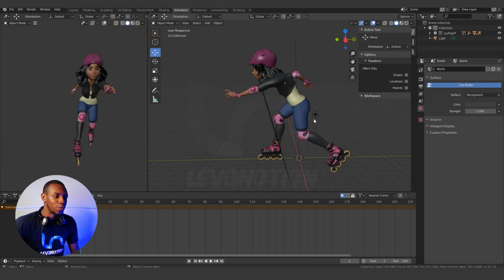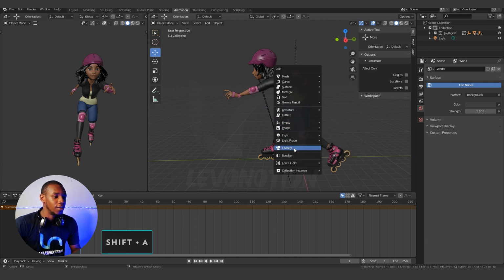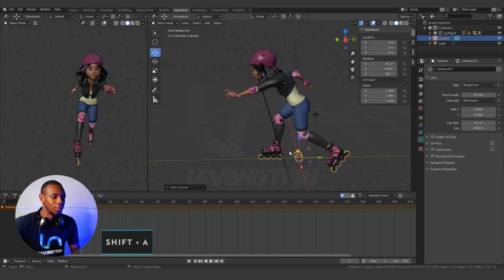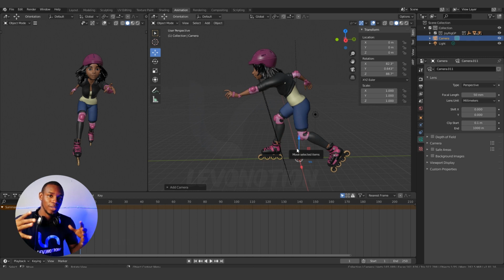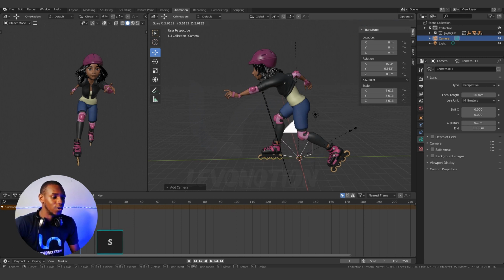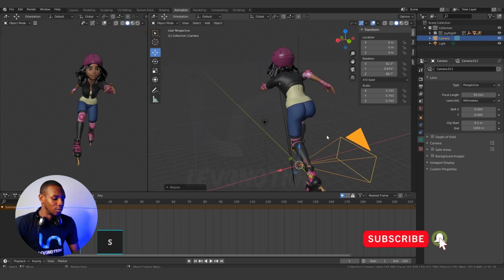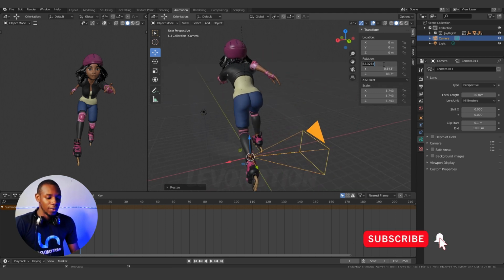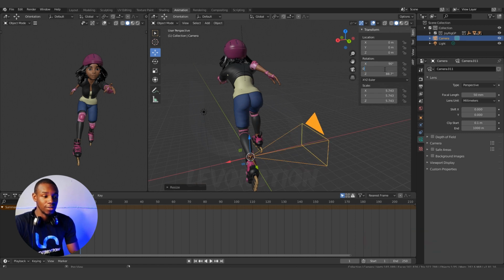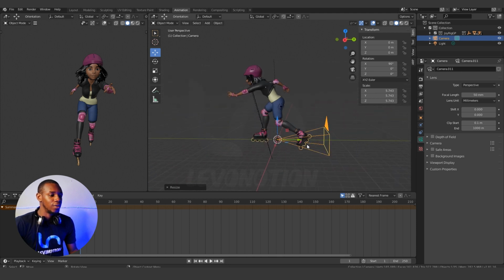So quickly, I'm going to create my camera by using the shortcut Shift-A, and then click on camera. So I have my camera here. I'd like to scale it up a bit by using the shortcut S and scaling the camera up. Then the next thing I want to do is clean out my rotation values here, making this 0 and making this 0. Okay, so I have it cleaned up.